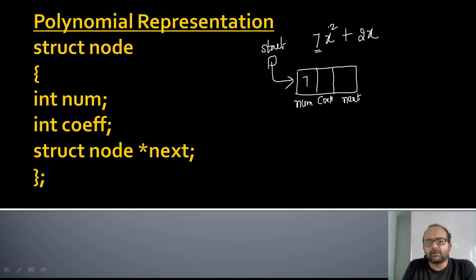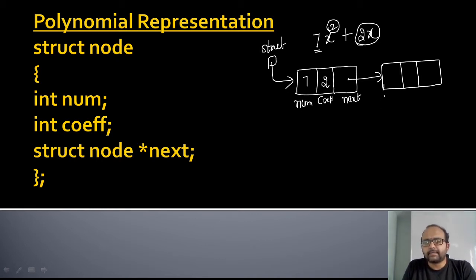And what is the coefficient here? 2 is the coefficient, and next contains a pointer pointing to a similar node. If you observe the next value, again it is represented with the help of num, coefficient, and next. What is the number here? 2 is the corresponding number. And the coefficient is 1. And next is the pointer, which is pointing to null because there is no other part here. So it is clearly pointing to null.